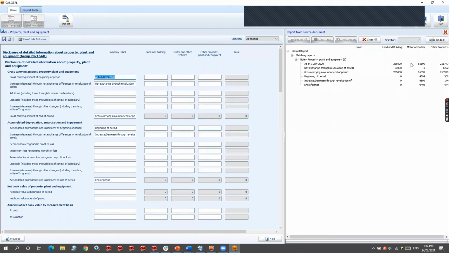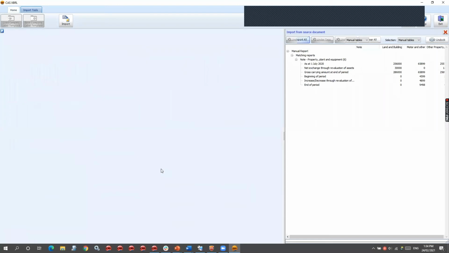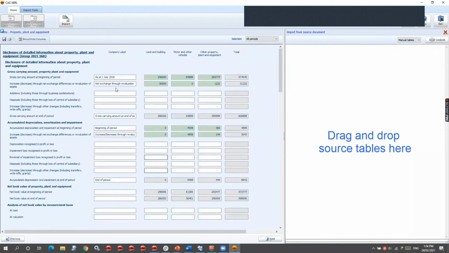So now that I've set everything up, what I need to do is select the period that it needs to be imported in as. So we can either do current company, current group, or prior group, because this is a consolidated company. So here I'm just going to do, let's do group, current group, and I'll click on Import All. You can see here under Group 2021 that all that information that we have dragged into the import tool has been imported across.